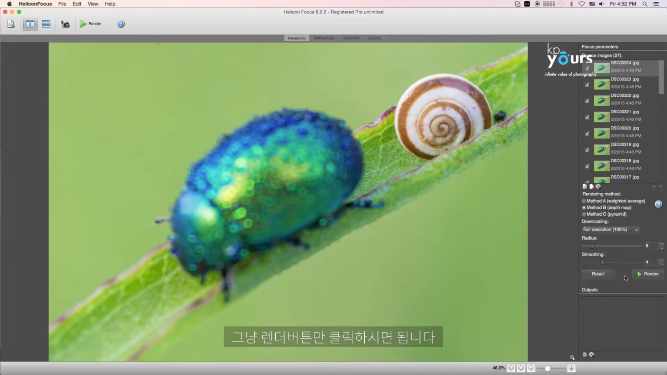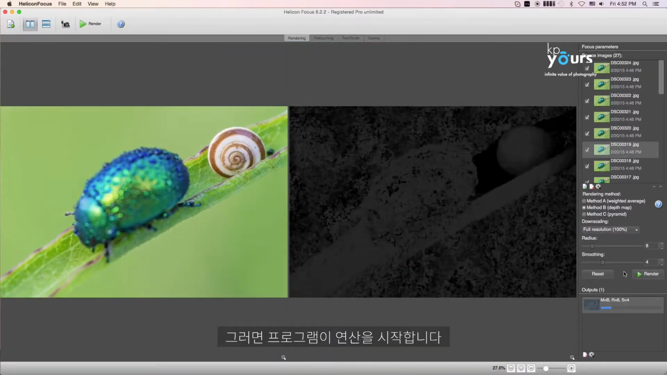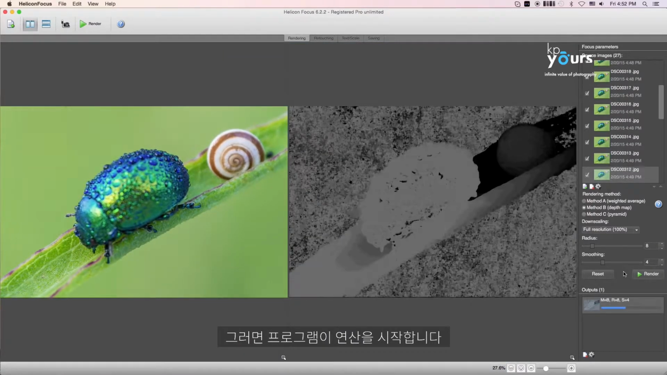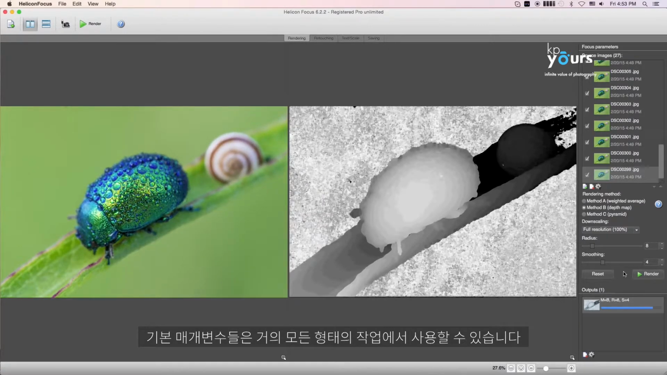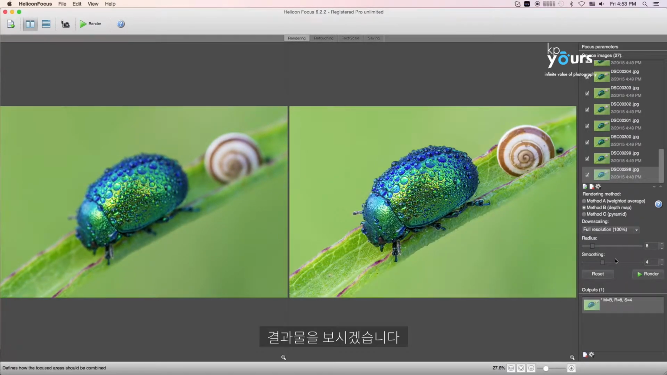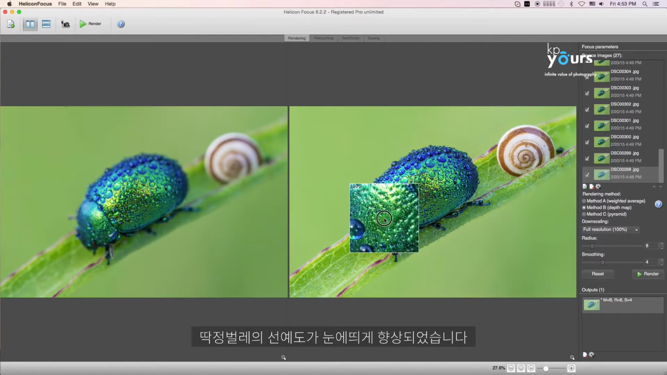Now, all you have to do is click on the Render button, and the program will begin calculations. Default parameters work fine in the majority of cases. Here's the result. Notice how sharp the beetle looks all over.